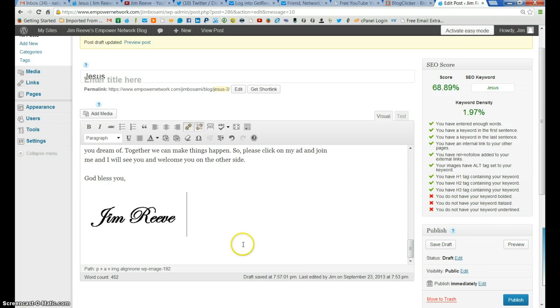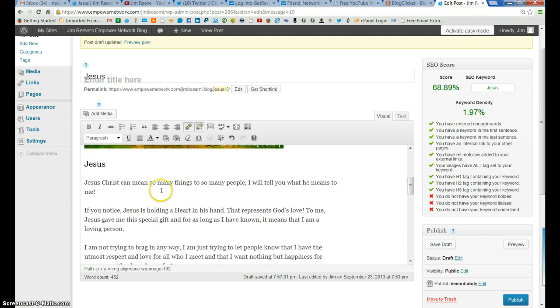Now, your keyword needs to be bolded, italicized, and underlined. So what you do is you find your keyword and you bold it by going up here, bold, and then you go into the next keyword, italicize it, simple, and then the last word, the underline. This is where it's a little bit of a trick. All right, so you just save draft, and then these two should be check marked.